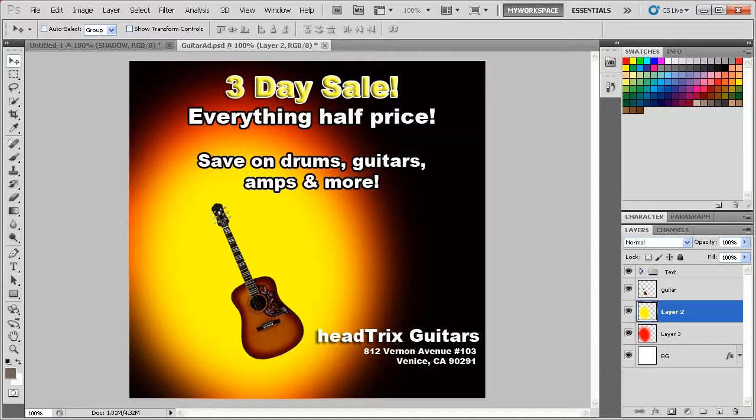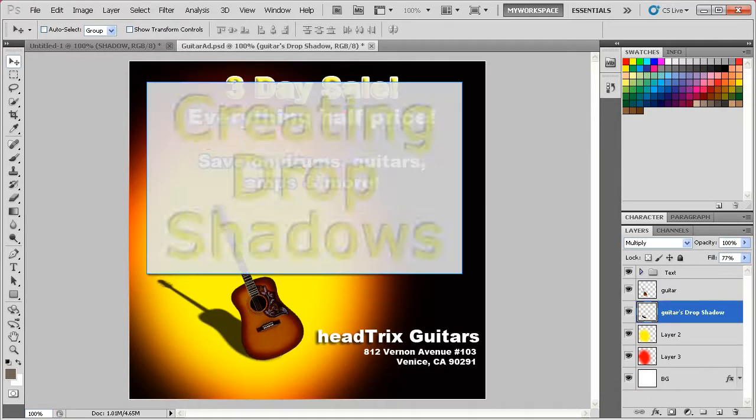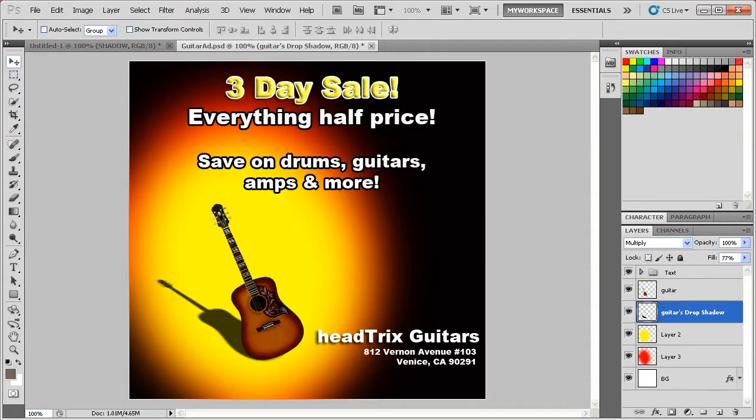This month we're in Photoshop CS 5.5 and I'm going to show you how to make some drop shadows. This can work in any version of Photoshop. I just happen to be in 5.5.